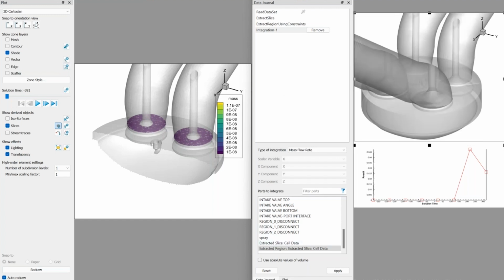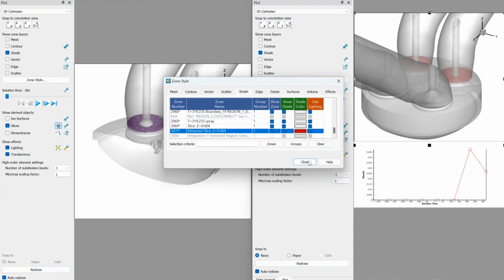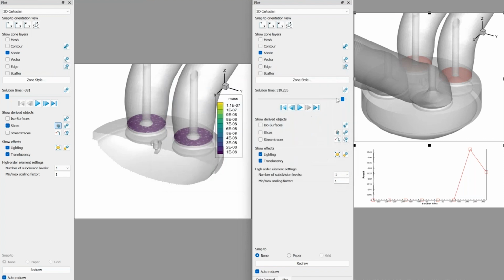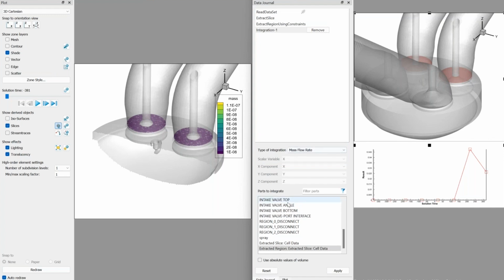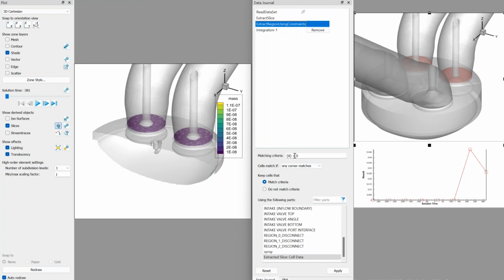So let's just highlight the slice that I extracted here. So we'll turn this one on, and we'll change the shade color to red to highlight it. So you can see it's there. Well, let's say I really wanted the integration to go through the intake instead of the exhaust. Well, that's easy enough to do by just going right here and extract region. I can just flip the sign, hit apply, and that's going to move the slice to the intake side.